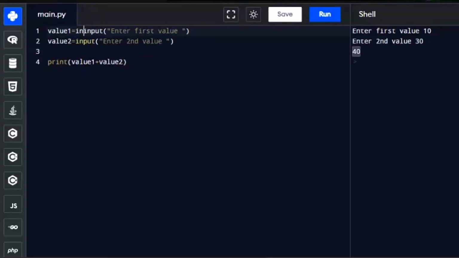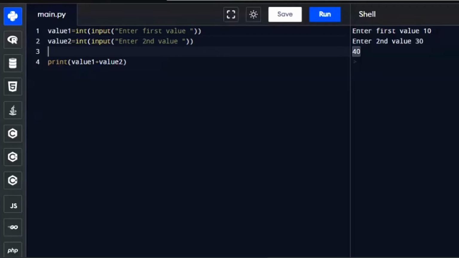The third approach involves converting the data type immediately after user input by wrapping the input code within the int function. This ensures that the input is converted into an integer before being stored in a variable. The end result remains the same as required.